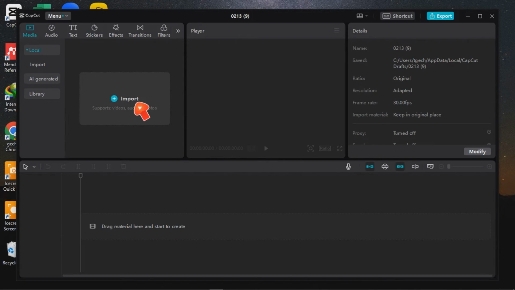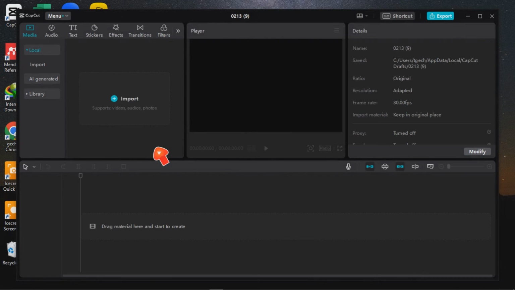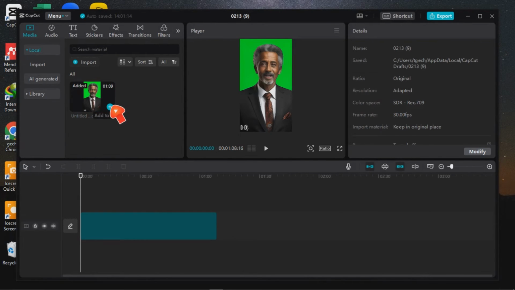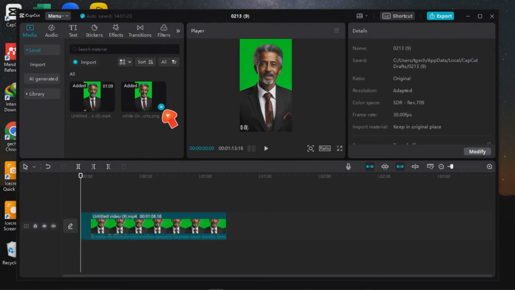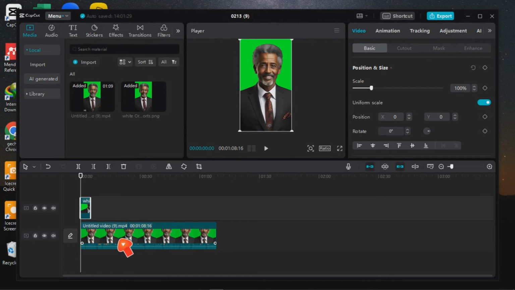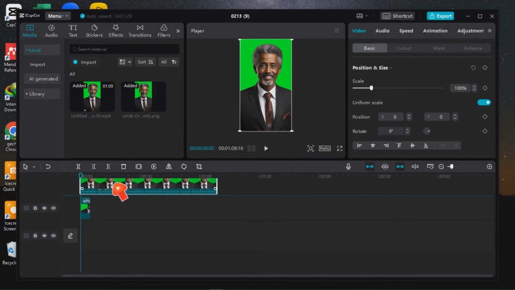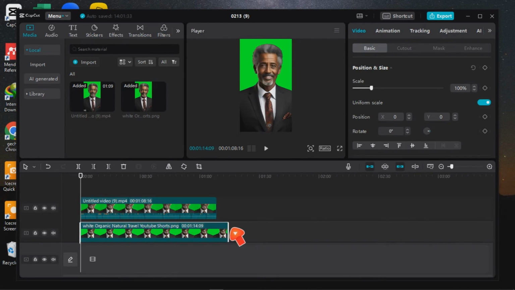New folder, new file, import. Then after that, we'll import our video. It is saved in our folder. Then import it. After that, import the same image with green background we previously created in Canva, then put it down. Now move the video to the top and put the image to the bottom part of this video.